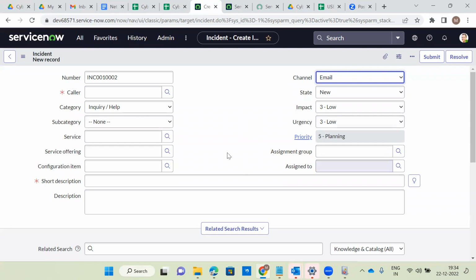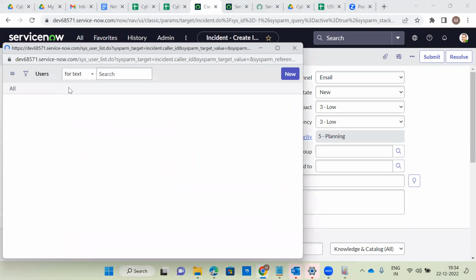Okay. So here caller means, now you are onboarded and unfortunately you are not able to log into your laptop. I'm the help desk guy, the service desk guy. You call that particular toll-free number, then I'll pick up your call. Now for caller, I'll put your name, so and so.